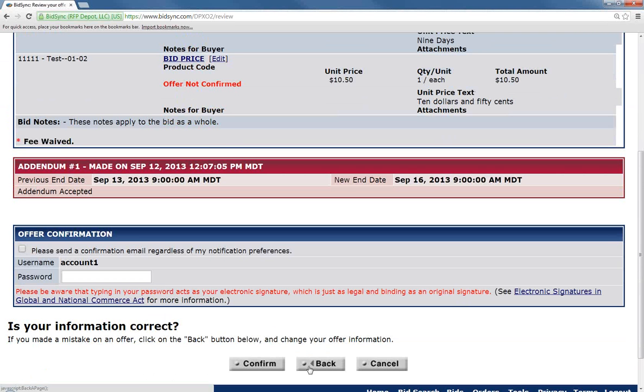The next area you'll have is the addendums. If there has been any addendums on the bid, you'll need to go ahead and accept those. So next to addendums accepted, there will be a box. However, I've already placed an offer on this bid before and accepted the addendum, so that box goes away because you don't have to accept it multiple times. But when you do it the first time, you'll want to go ahead and check that box.